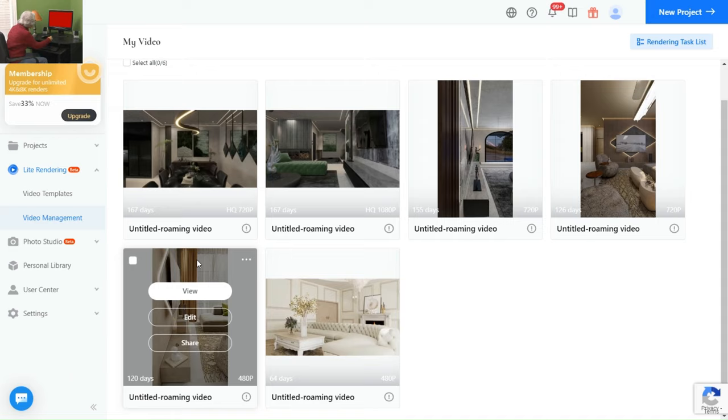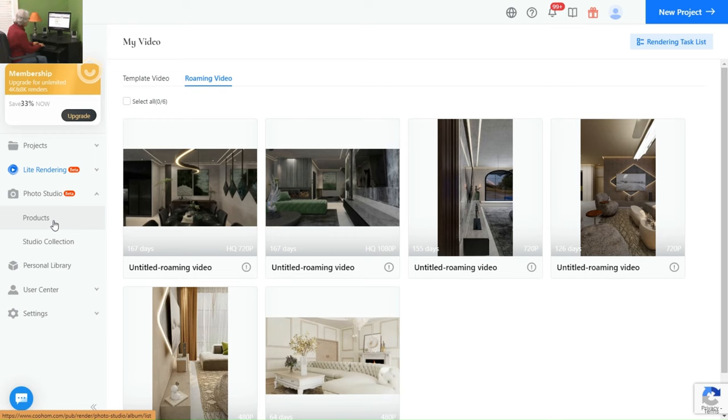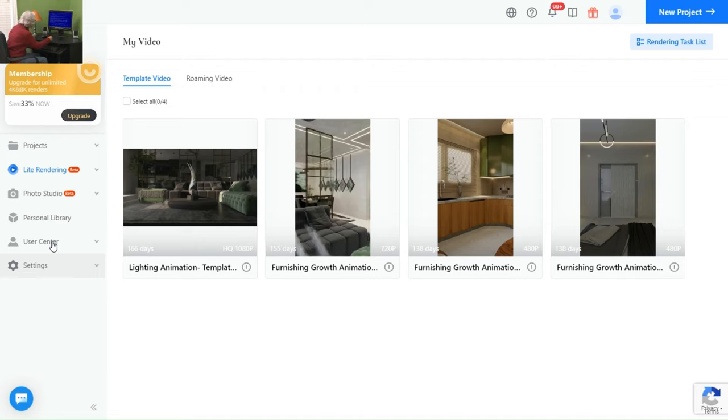Photo Studio allows you to take professional pictures for your designed furniture and products. Next, we have your personal library, and that is where you upload textures and models.